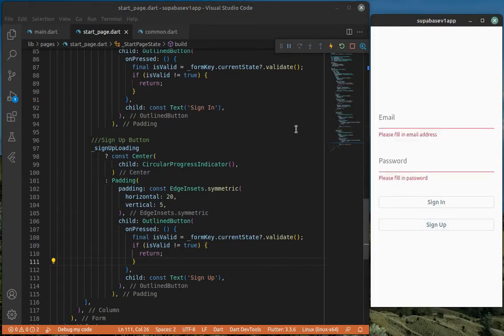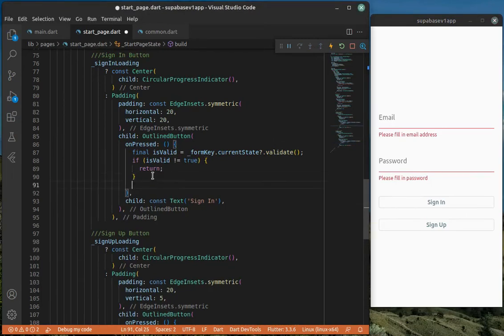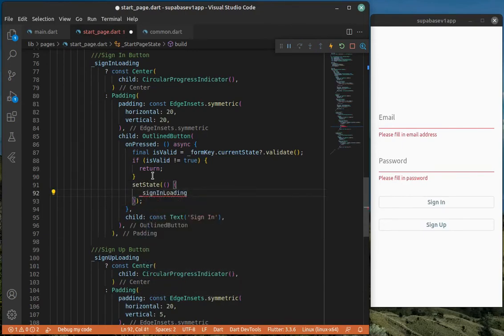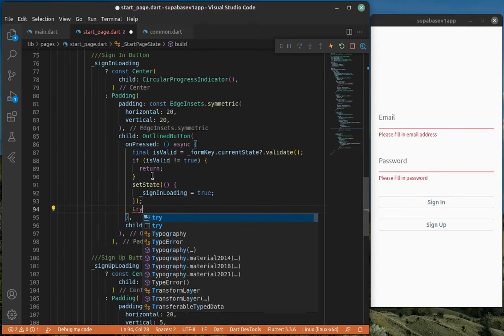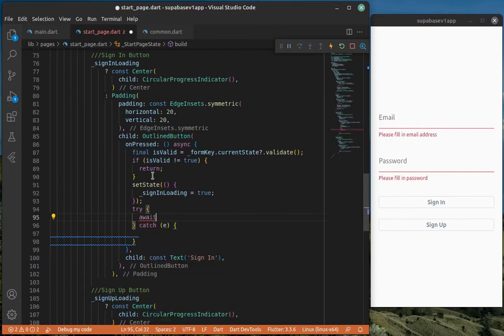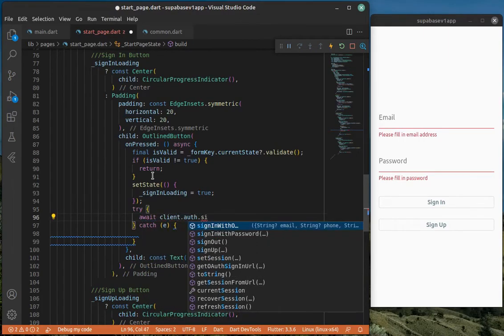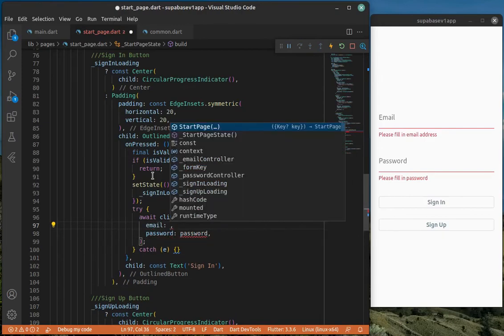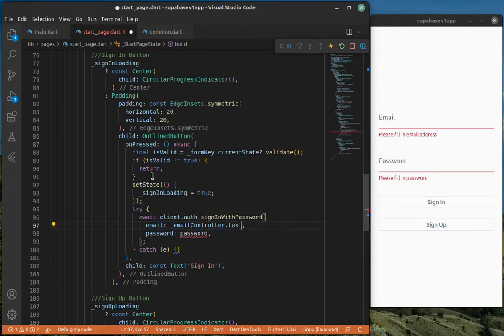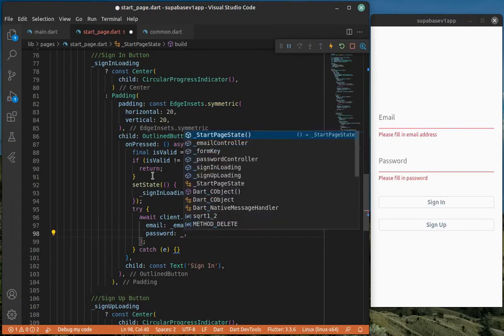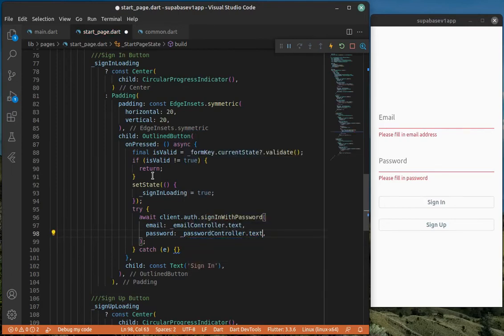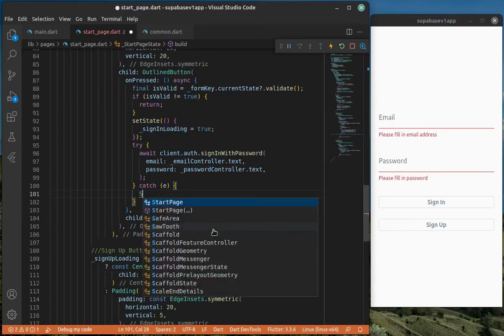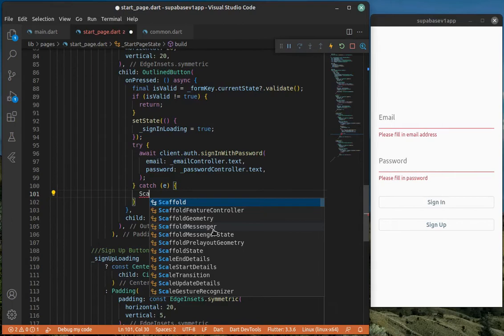Now in our sign in button, we will make this function asynchronous. Then we're going to set the state of our sign in loading to true, and then we will have a try-catch block, and we will await client.auth.signInWithPassword. We're going to supply it with our email controller's text and also our password controller's text. In the catch block, we're going to use the ScaffoldMessenger. Now we're going to make a snack bar.